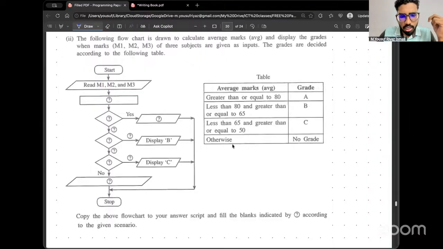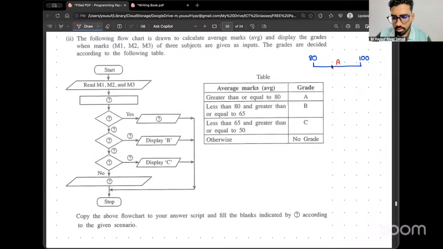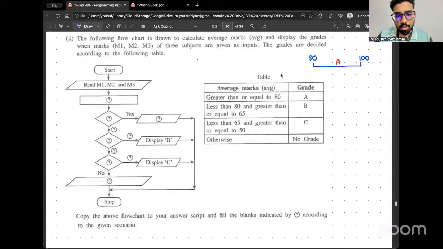If you go through the options given here, they have mentioned that if your average marks is greater than or equal to 80, your grade is A. Basically if it's more than 80, maximum it could be 100, because marks can be maximum 100, no? So if it's in this range, they are saying it's A. And they're saying less than 80 and greater than or equal to 65, in this range it is B.